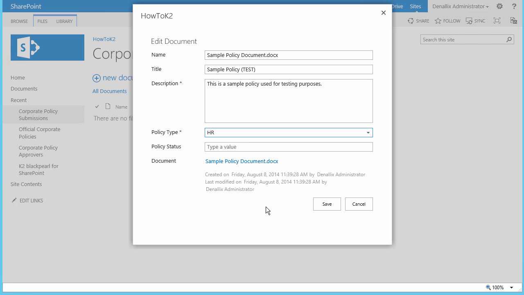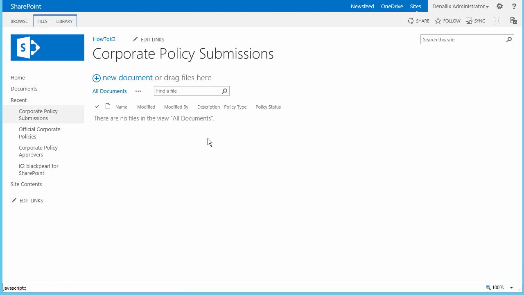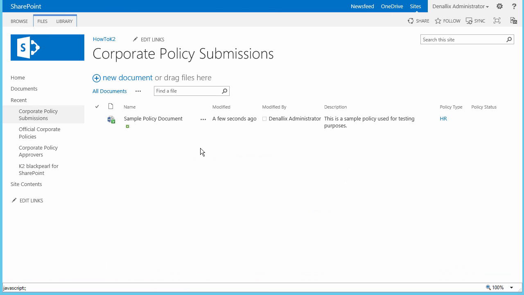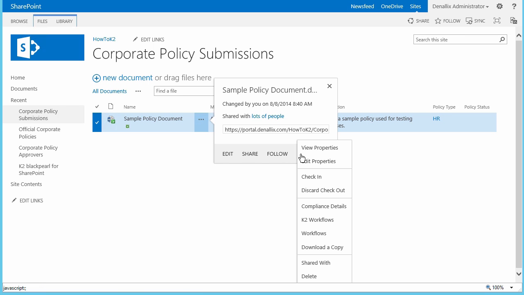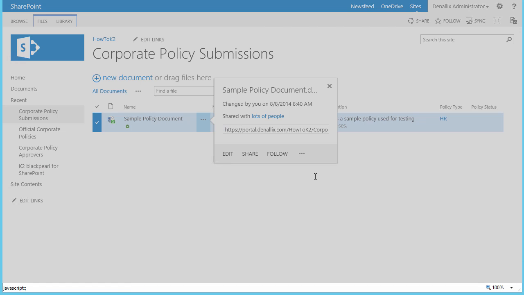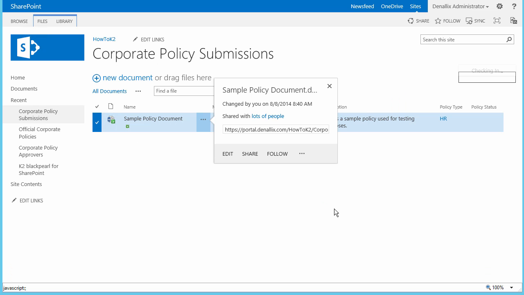Again, be sure to let the policy type approver assigned to this type in your environment know that they should approve this new policy for testing purposes. Because the K2 service account running the workflow will need access to this document when the workflow runs, we'll need to check the document in before starting the corporate policy submission workflow. We can do this by clicking on the context menu for this document, select Check-in. We can leave the comments blank for now and just click OK.